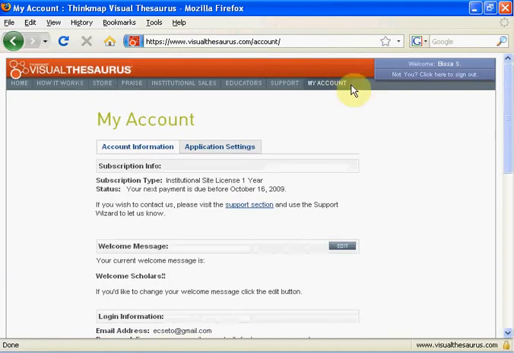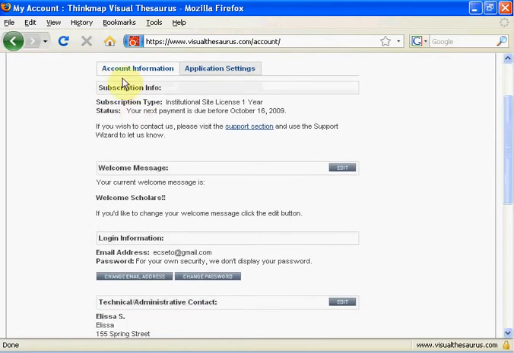That's going to lead you into the My Account page. On the first page, you can see all the basic information about your institution's Visual Thesaurus account, such as the expiration date of the site license. Below that, you can also edit the welcome message. You can customize this message, so if you wanted to say, Welcome District 5 or Welcome Bulldogs, you can do that by clicking on the Edit button here.